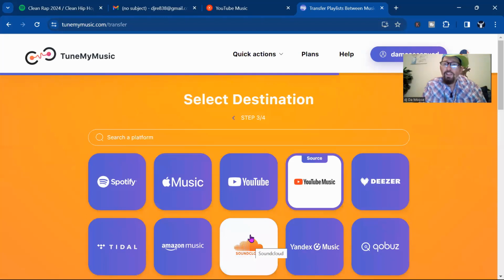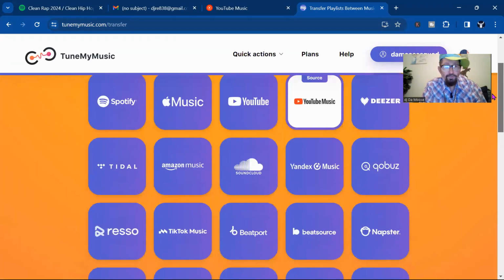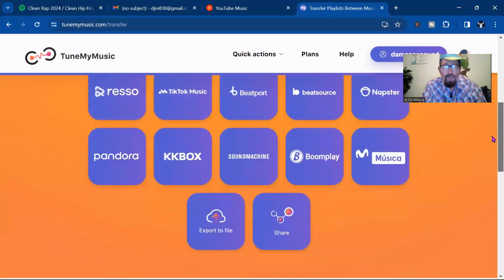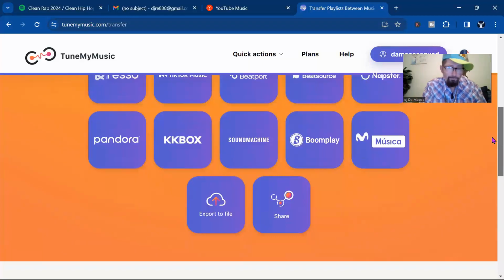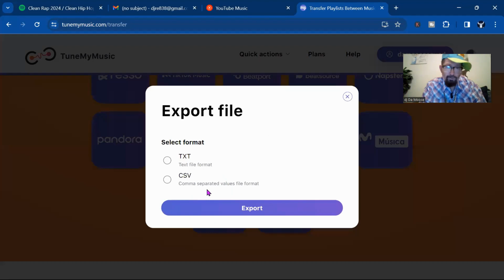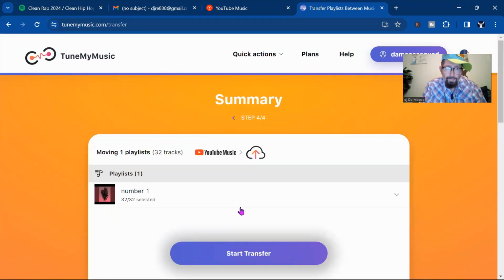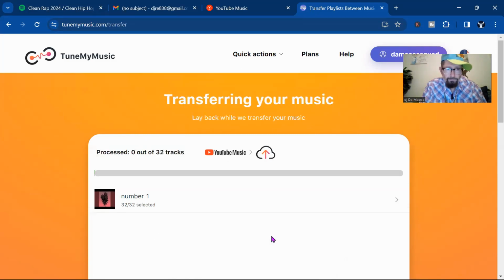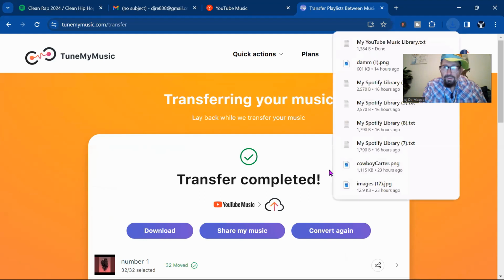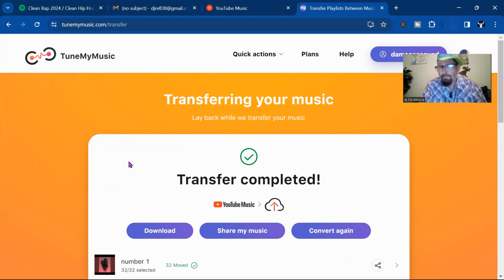Check this out. You can actually pick to send it anywhere. I'm not sending it anywhere. I'm going to do it this way. We're going to export it as a text, and then start transferring. Now I could take this and transfer it anywhere I want. I'm going to get into that in a minute too.